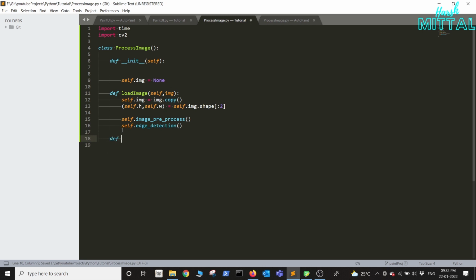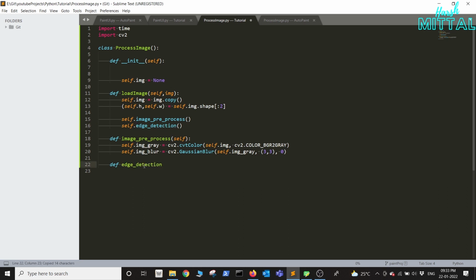So for the pre-processing, what we'll be doing is first we'll be converting our color image into grayscale and then blurring the image so that the edge detection module works much more better and we won't be getting a lot of noise. Next, we'll be doing edge detection. In the edge detection, we'll simply use CV2 canny function and give the default threshold values.